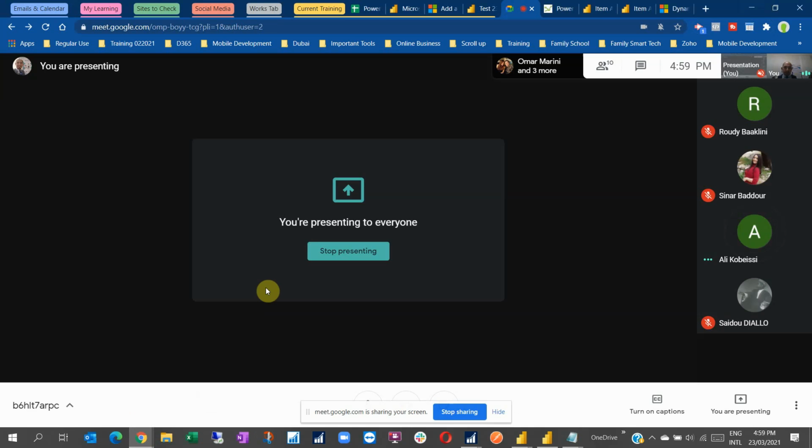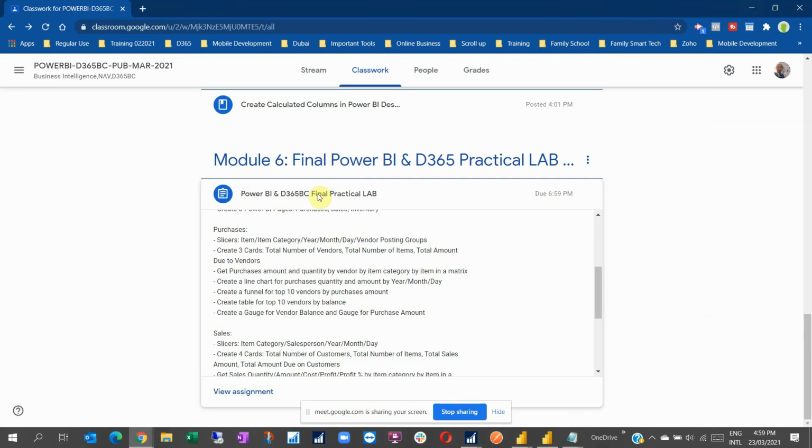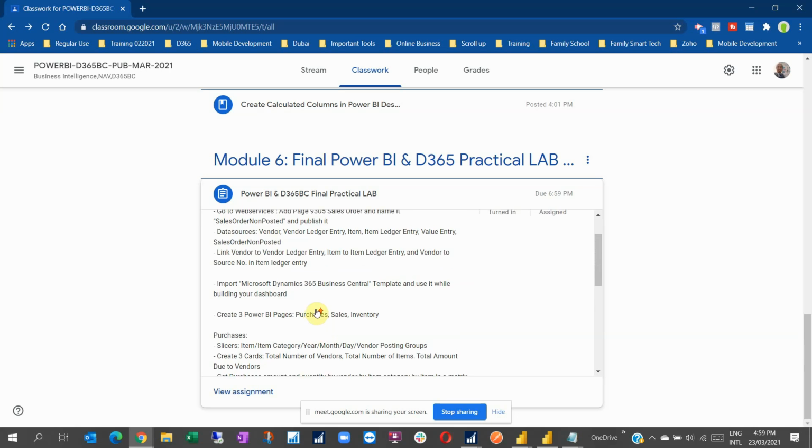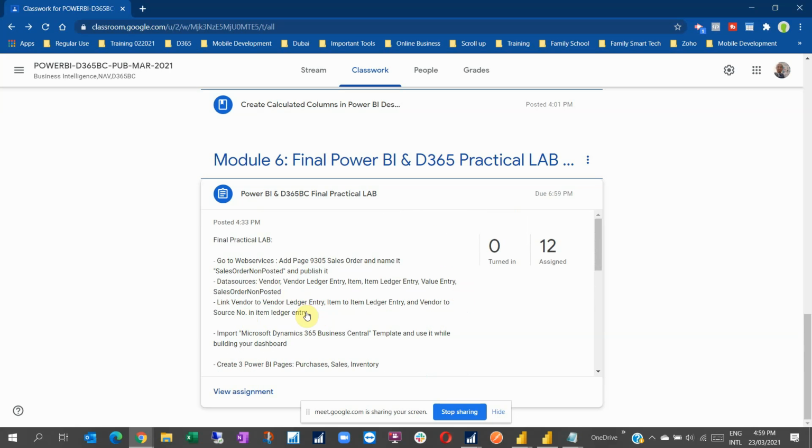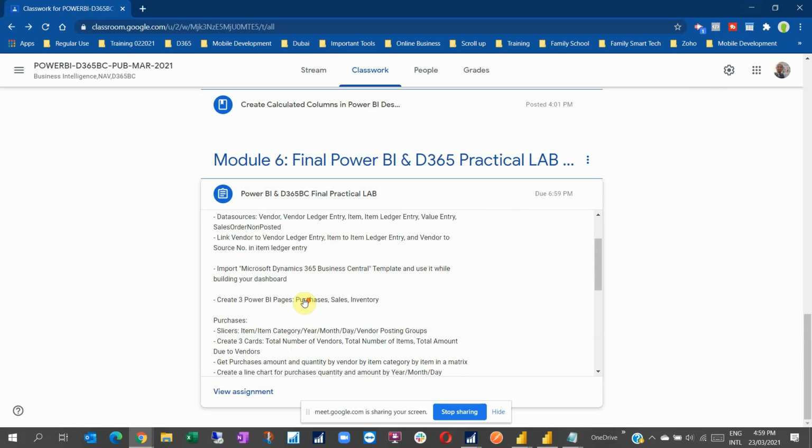Excuse me, Muhammad. Yeah. You're asking to link vendor to source number in item ledger entry. Right? What if I don't have a source number under item ledger entry? If you don't have this, skip it. It is used for linking. If you don't have the source number in the item ledger entry when you exported, skip only this. But the other links are very important, the vendor with vendor number. On the other two. Okay. Just skip the vendor to source number link. All right.